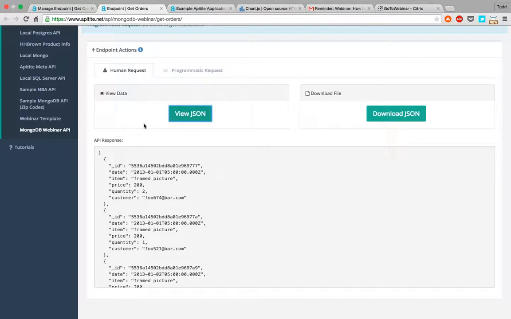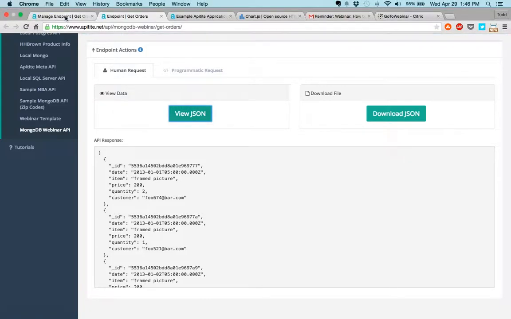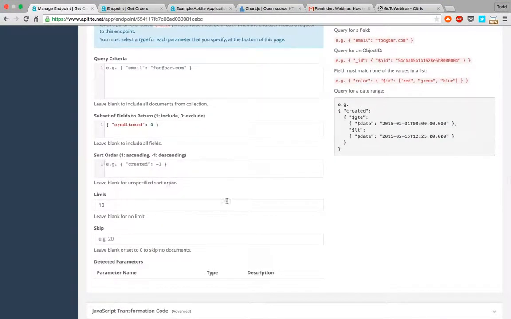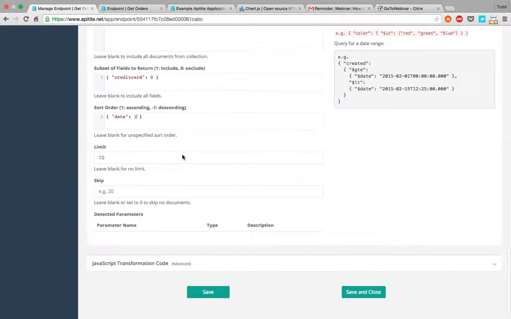So that's another aspect I wanted to highlight of how quickly it is to test your API and to make modifications to it. So now let's go back and do a little bit more. First, let's return this in a certain order. Let's return these records by order of the date they were created. Let's do ascending, so date 1.